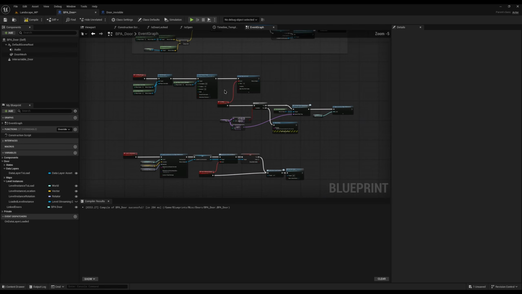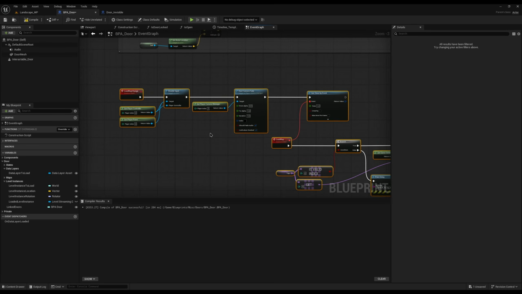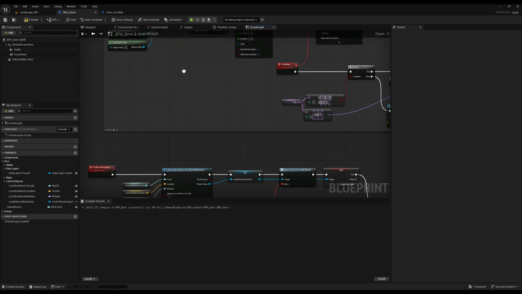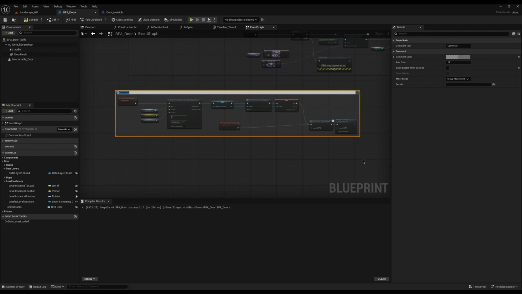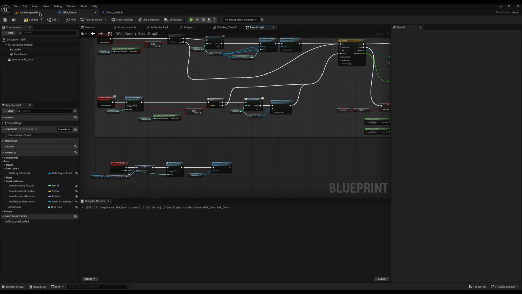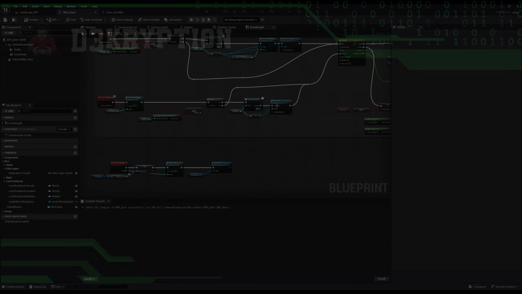I'll come and wrap some of this in more comments. So load map change will become load map change when moving levels, and then this one will be load the level instance. There we go. And in theory, that's all you need to do.